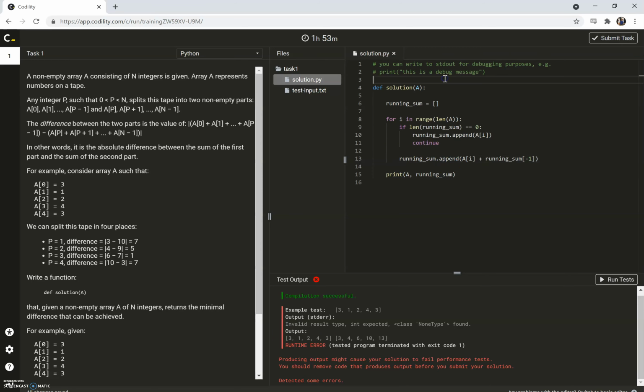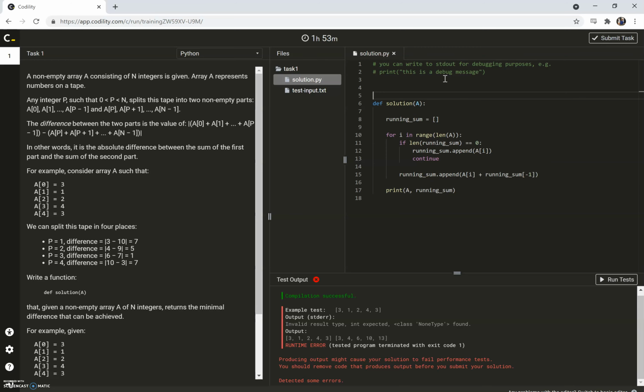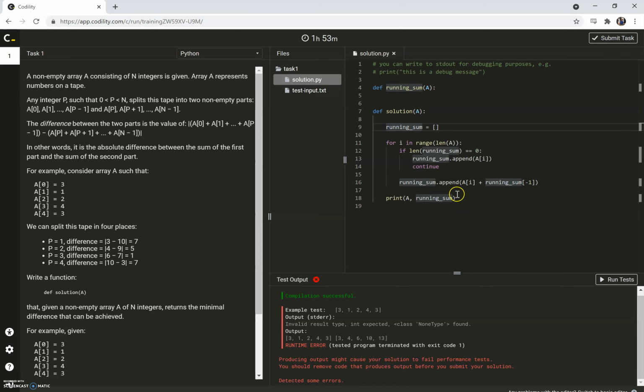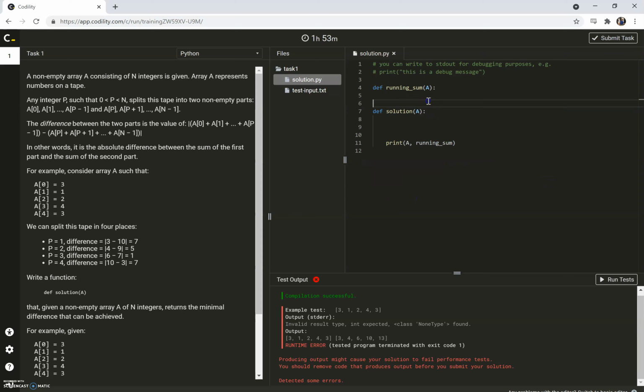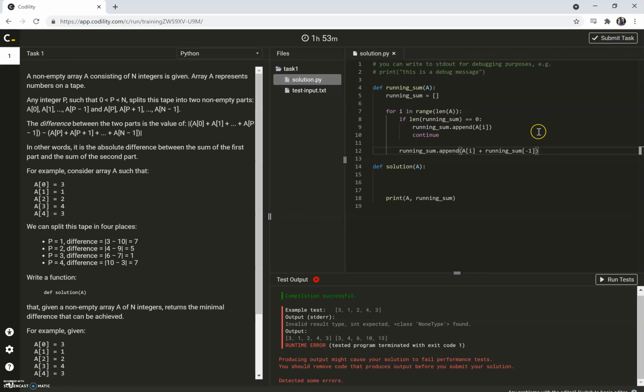Now a little aside. This isn't necessary, but in a way it kind of is. We're going to refactor this. This is not really a function of the solution; we want it to be a function of producing a running sum. So quickly we'll take all this and take it out of the main function. Let's see that it still works.